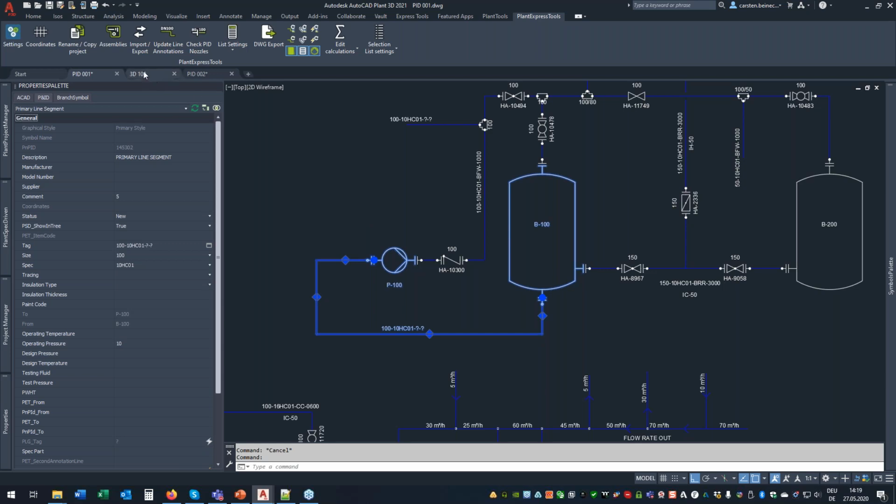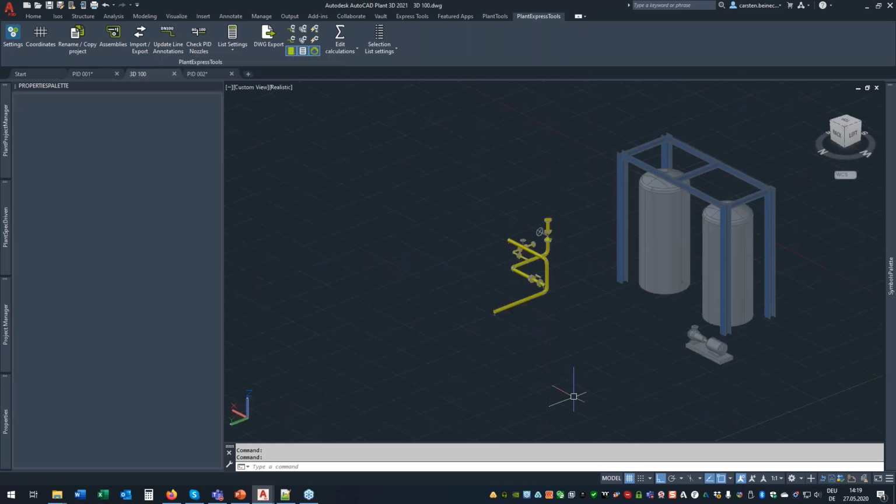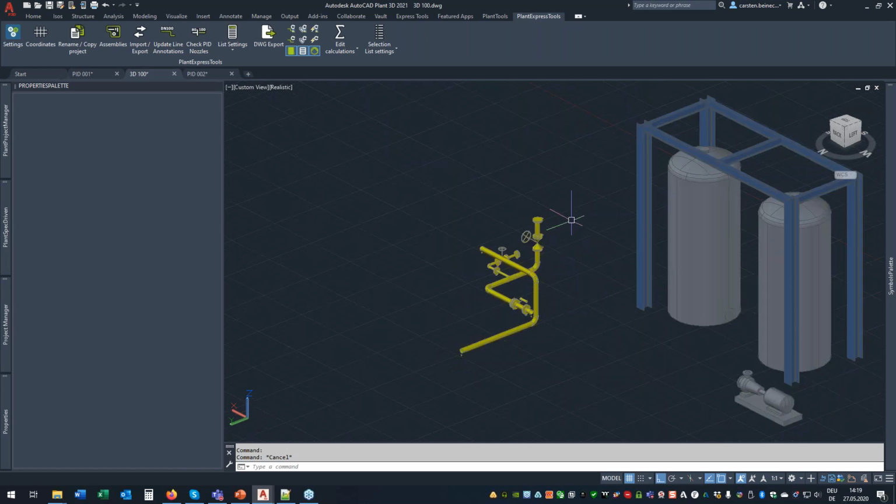Okay, so next is the bolt calculation. The bolt calculation we released, I think, just before AU in Las Vegas, or I think in November, or maybe right after AU. So the bolt calculation.